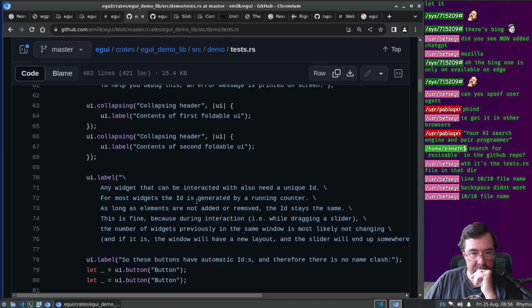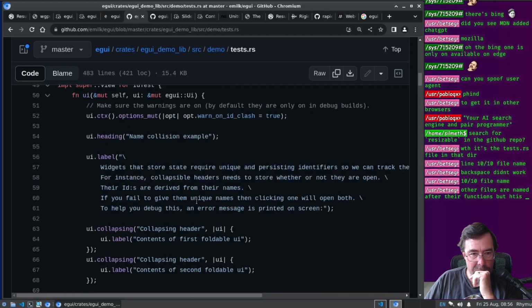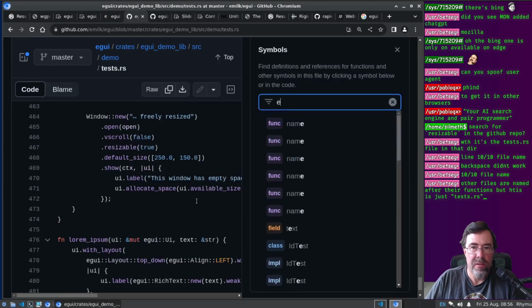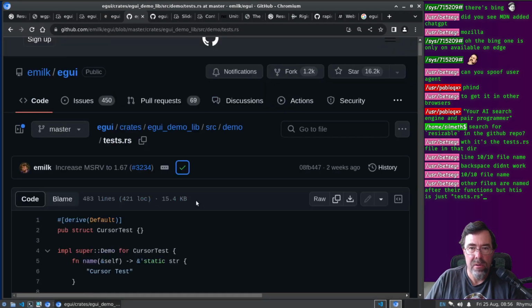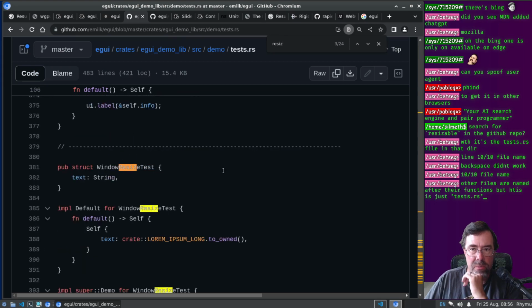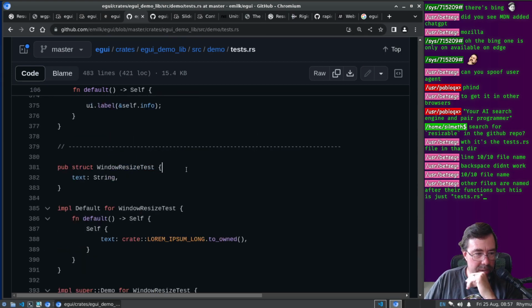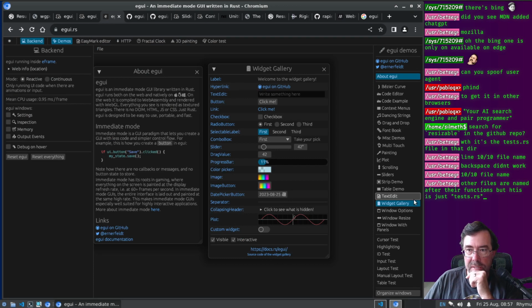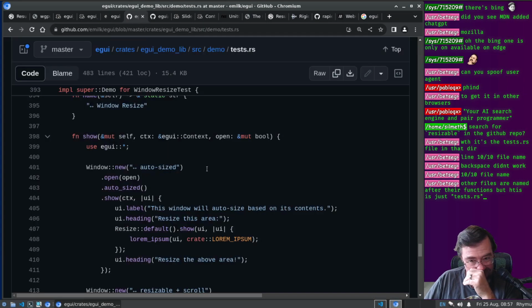Manual layout test. Too far. Too far. Resize. It was window resize test. And line 381. Other files are named after their functions, but this one's just tests. Is that because it's under something called tests? No, it just is there. Window resize. It's a test. We just had to know that.